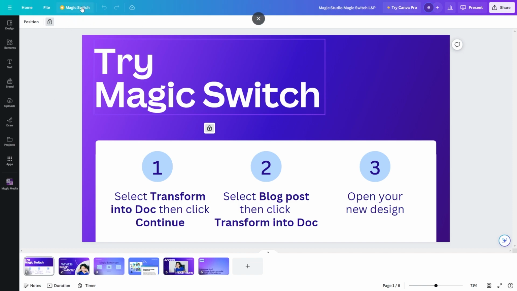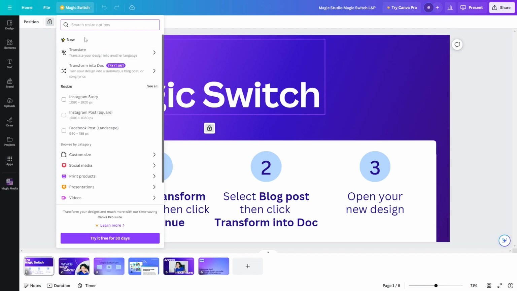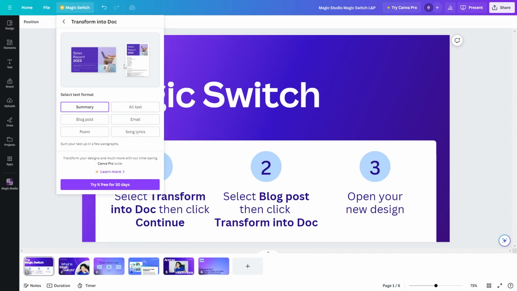We can access it in the top left corner up here, and then when we click on it we have these new options. So we can either translate our design into another language, or we can transform it into a doc. And from here we'll be able to transform it into any of these things that we want: a summary, a blog post, a poem, all text, email, or a song lyric.